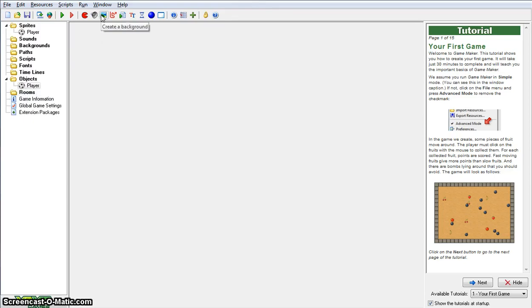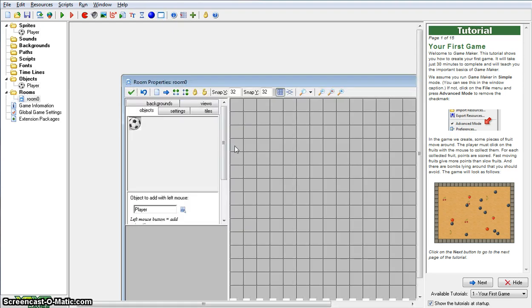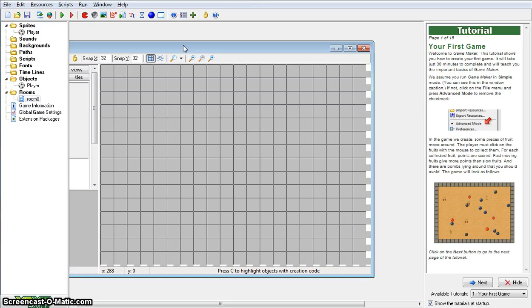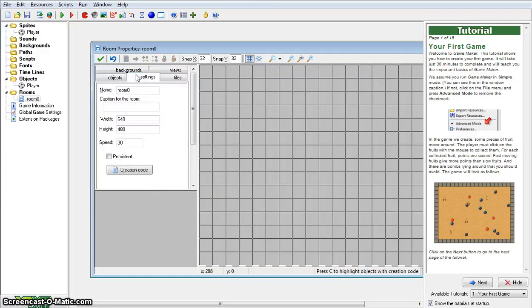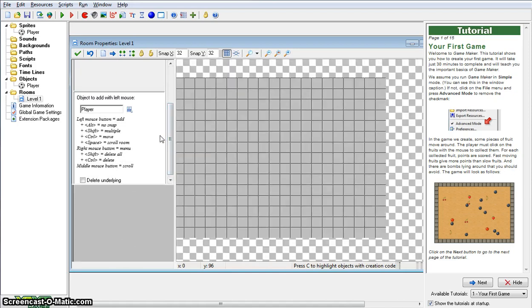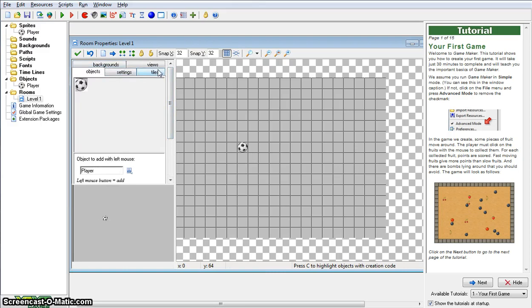Now if we create a room for our first level, let's call the level settings, call it level 1. We might make another one. You can change the background and stuff, but I never bother with that. And then we can add our object. Basically, to do that, you click objects and then click the object you want. And so now I've added our object.